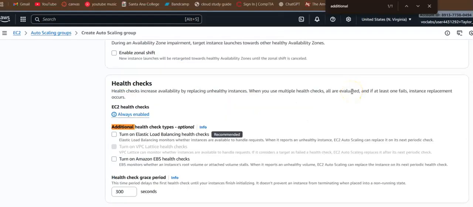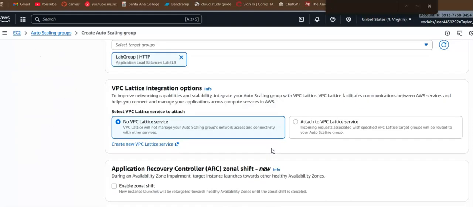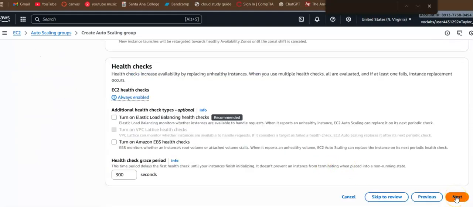So for the next step, it says that in additional settings pane, select enable group metrics collection within CloudWatch, which I really do not see. I looked for the word additional and there's only one, which is health check types. So I'm not too sure about that. I think I'm just gonna hit next.